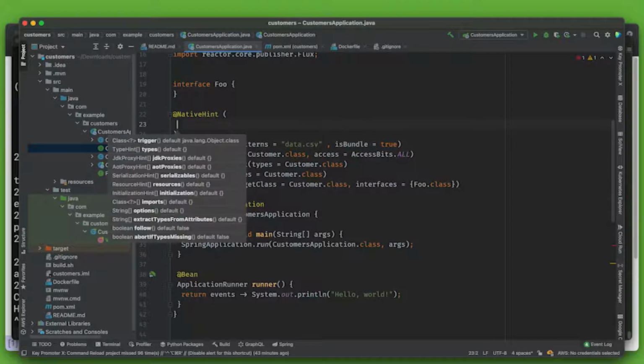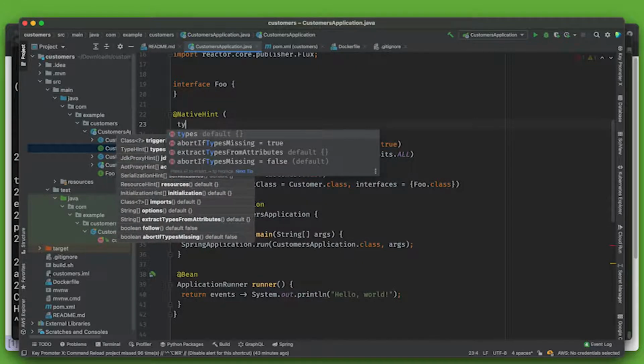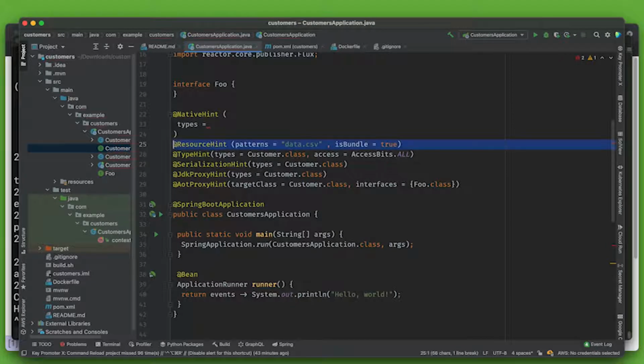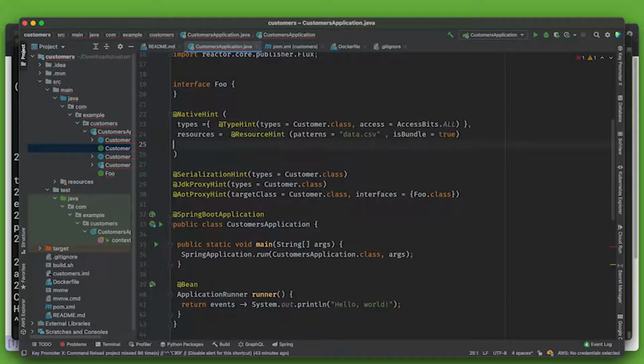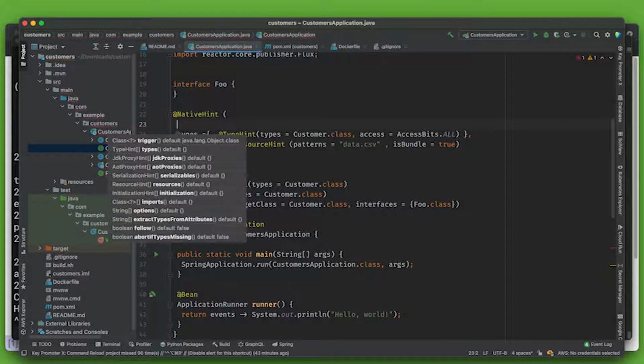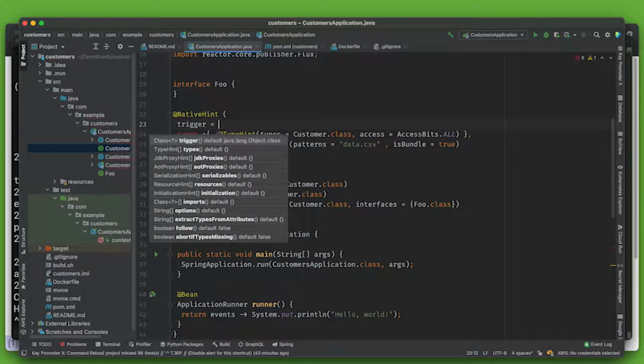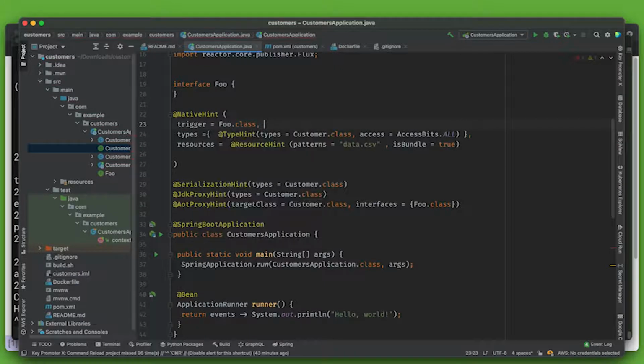Now, as I was saying, this NativeHint is kind of an umbrella. You can specify everything that I just specified here as part of a NativeHint. The reason you might want to do that is, first of all, you can aggregate more than one of those hints, but also because you can qualify when to activate a NativeHint. So trigger equals, and here I can say I want this to run if and only if this Foo is in place, or if RabbitAutoConfiguration evaluates to true.